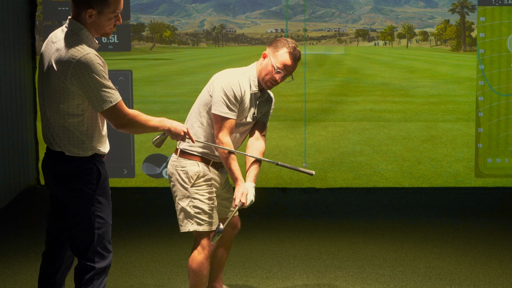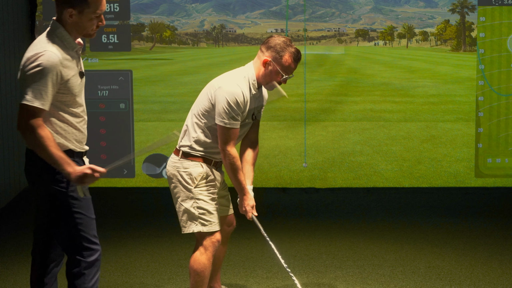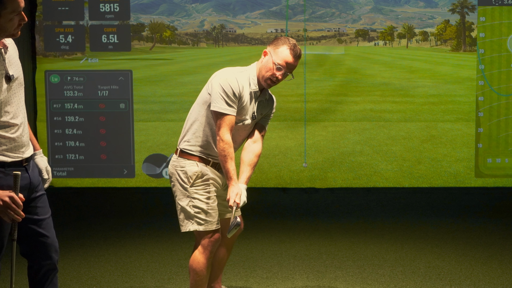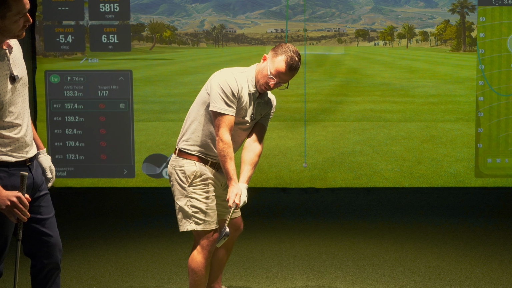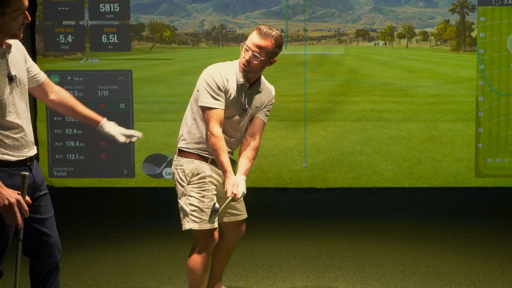So those are the checkpoints for getting to club shaft level to the ground. We want to feel that the club face is in line with my spine angle, but you want to make sure you're getting it through the correct forearm orientation. Would you agree? Yeah, correct.